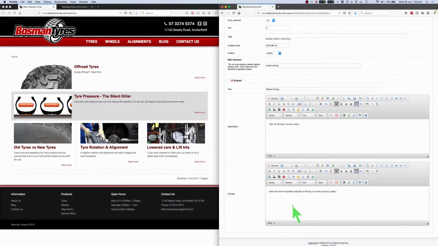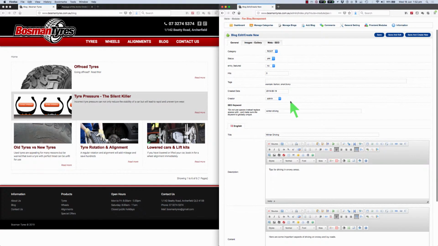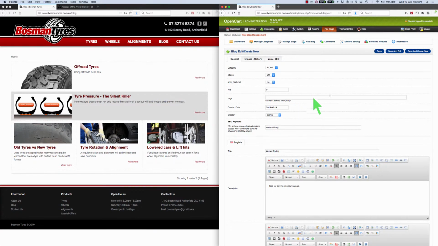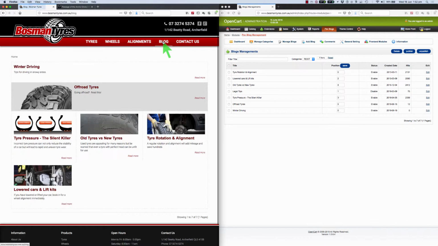So I've got content text, I've got description text. Important that I've got a title, and also important that I've got SEO keyword. Okay, and at this point I could just save that. Now I haven't uploaded an image, so let's just see what happens if you don't have an image. So there you've got the article there with no image. Of course we want to add an image to that.